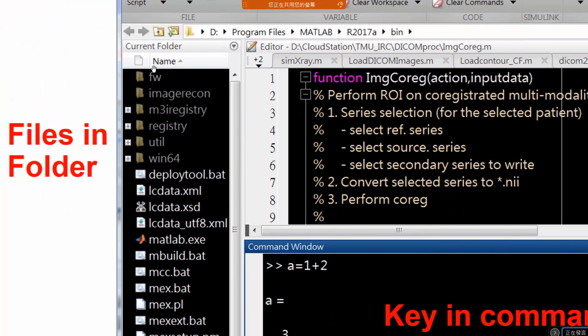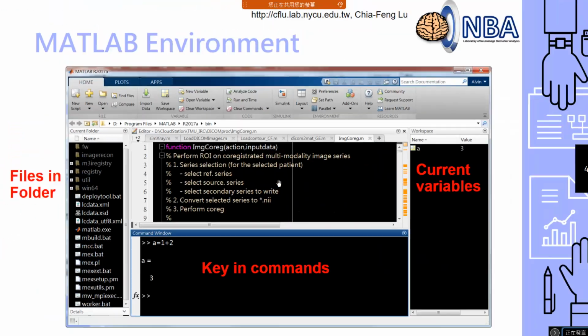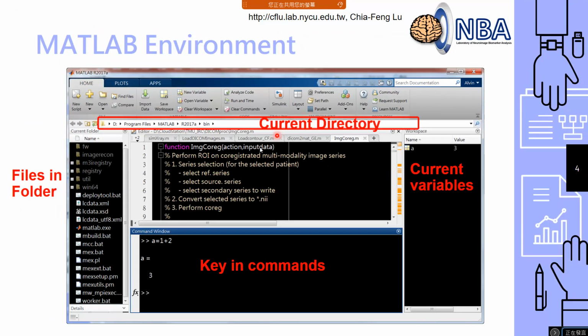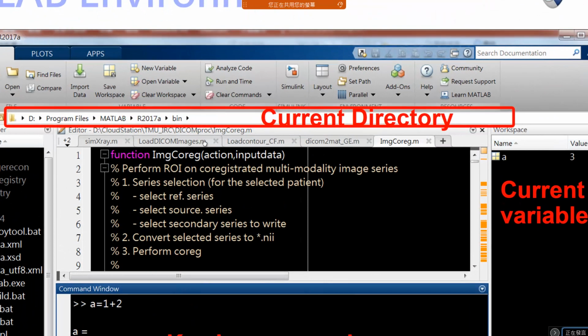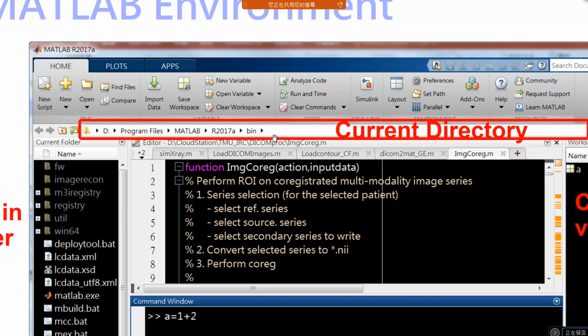And on the left-hand side, we can see the so-called current folder right here. But normally, I would minimize this area because I don't think this is that important. So maybe you can simply skip this area. You don't need to care about this, okay? But another thing is this one. This is very, very important. Again, I want to emphasize this is very important. This is the so-called current directory.